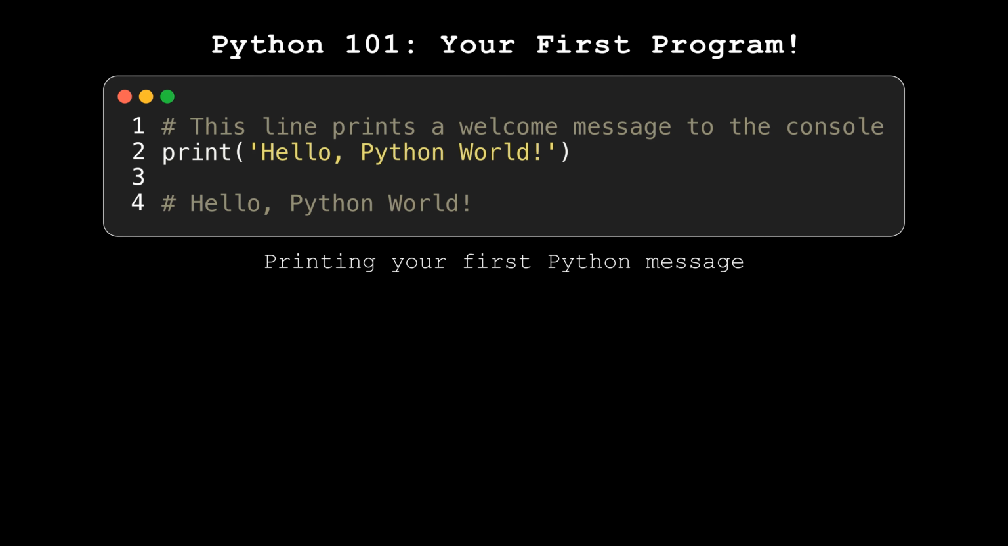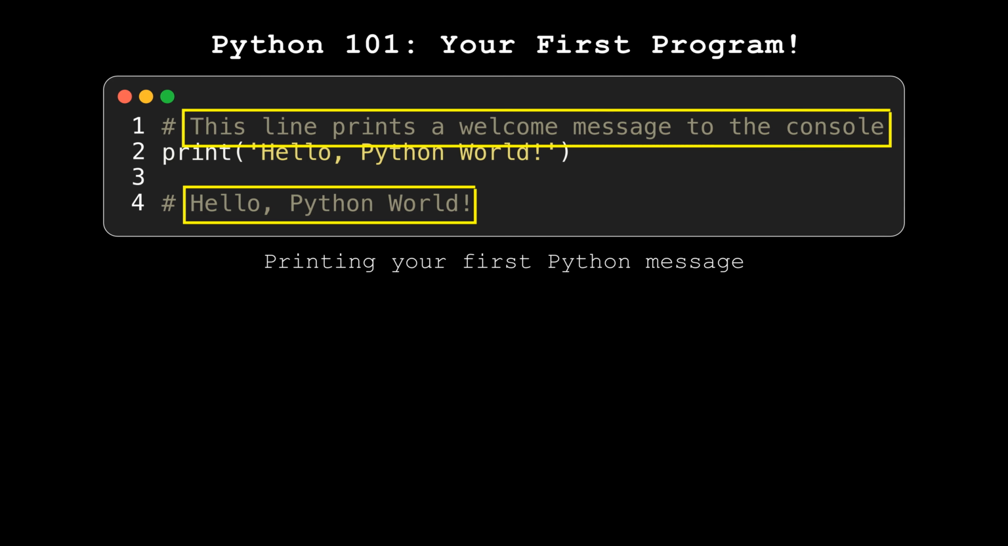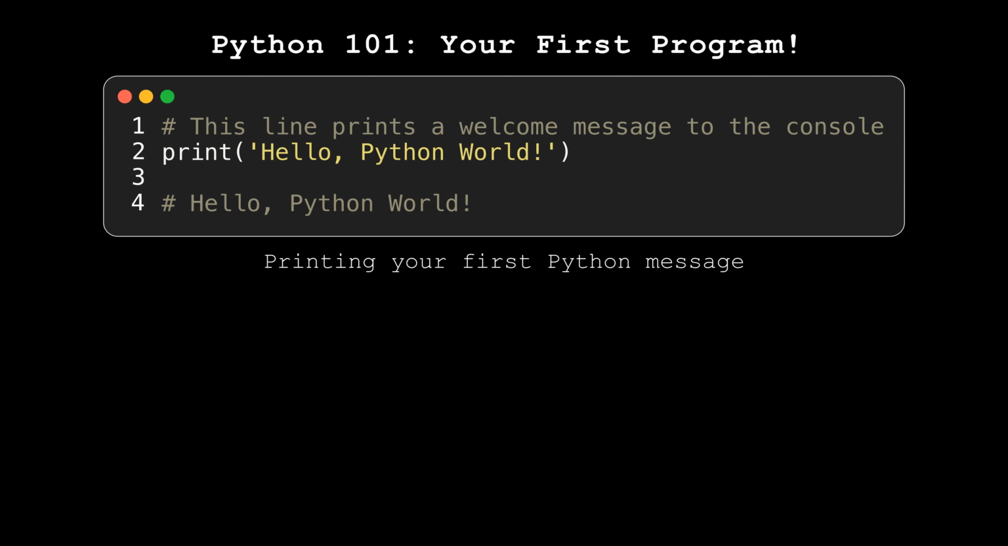printed. Comments, like the ones starting with a hashtag symbol, allow us to write notes explaining our code without the Python interpreter trying to run them. It's great to use comments to stay organized and remember what each part does, especially as your programs become more complex.